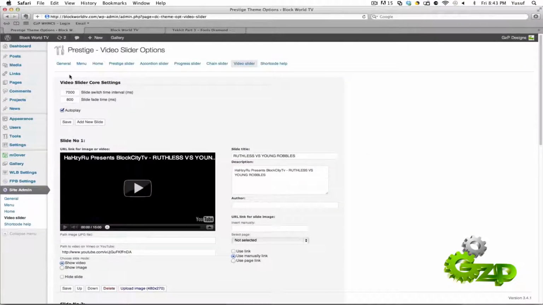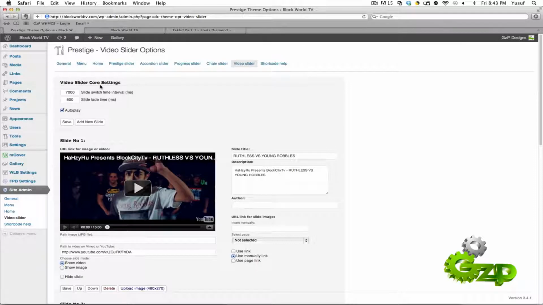Once you're in the video slider, you're going to see different options here for the video slider core settings. First option is the slide switch time interval, which is set in milliseconds. As you can see, right now it's set to 7,000 milliseconds. Honestly, I'm not sure how many seconds 7,000 milliseconds is. I'm guessing it's 7 seconds. But obviously, if you want to increase the time, the slide switch time interval, you make that a higher number. If you want it to slide quicker, you make it a lower number.